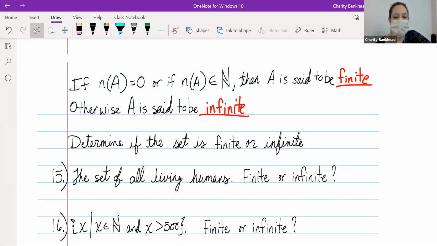Okay, so the set of all living humans, would that be finite or infinite? That would be finite. You may not actually know what the number is, but, assuming you believe in God, God probably would know what that number is, right? I mean, the number exists. There is a certain number of humans, it might be 6 billion and something, right? But it's not infinite.